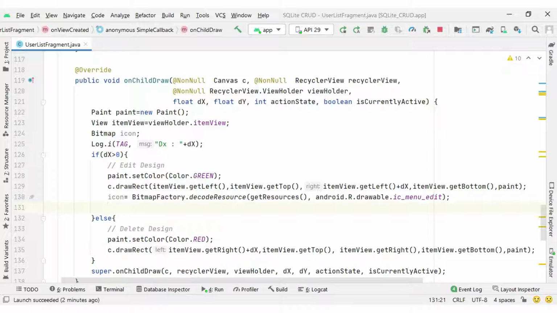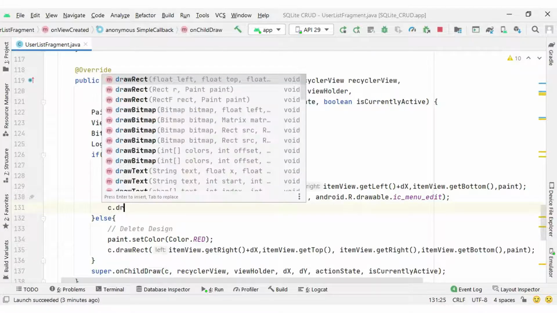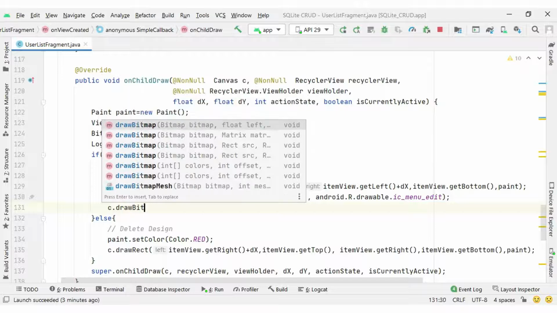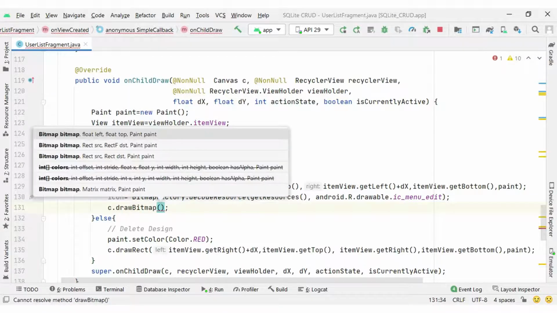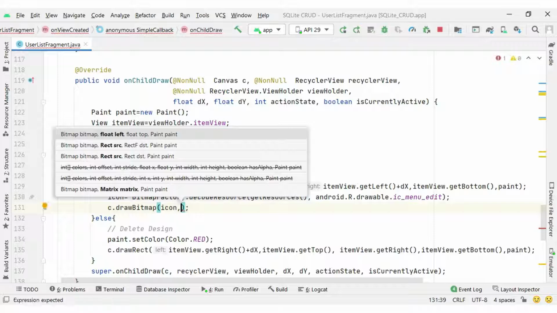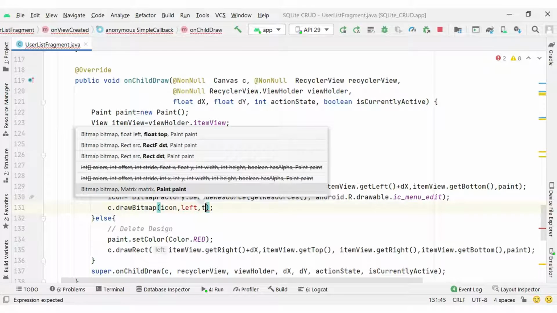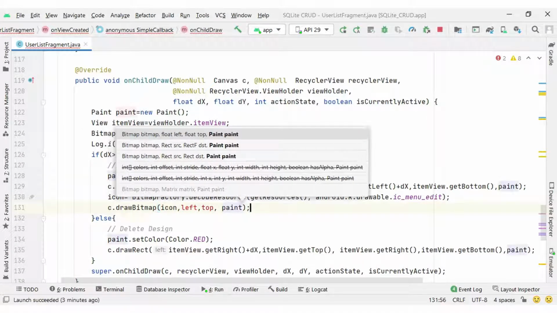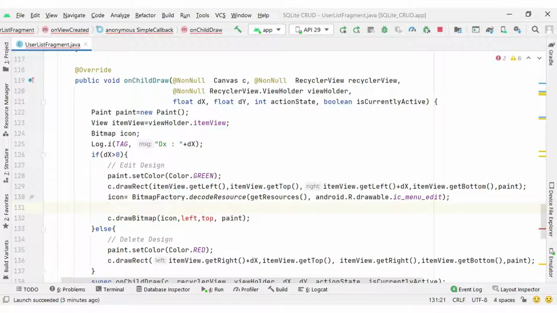Okay, so we need to set the position of the icon. So for positioning the icon you can write something like c dot drawBitmap, and inside drawBitmap we need to pass the bitmap icon, that we already have with the icon object, and next left, top, and the paint object we need to pass. Okay, so the left and top position you can calculate based on the width and height of the item view.